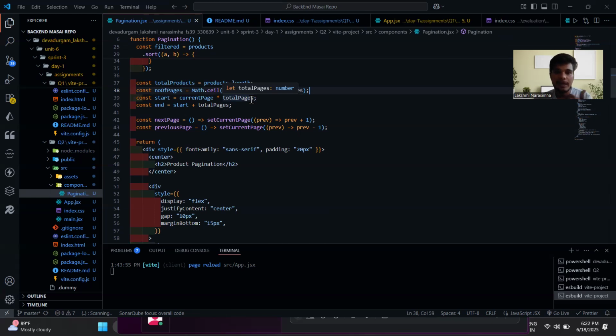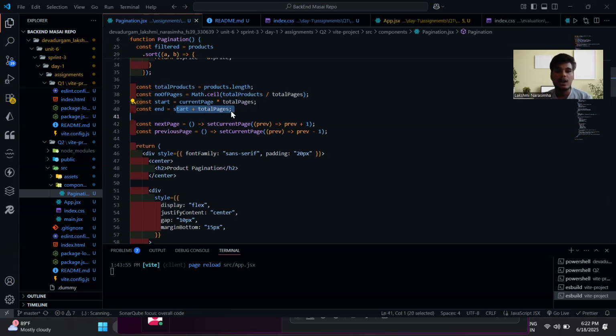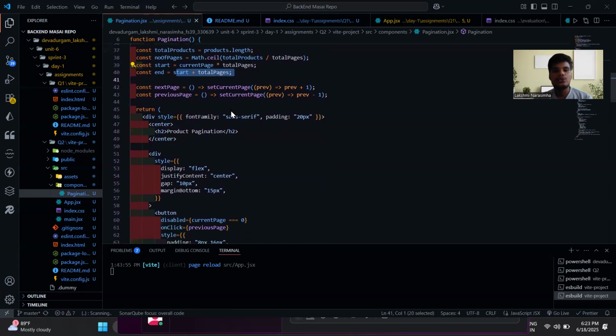So that's why start will become 0 and end will become start plus the total pages. Start is 0 and total pages will be 6, so up to 6 products will be seen on our page. So that is the mathematical calculation.